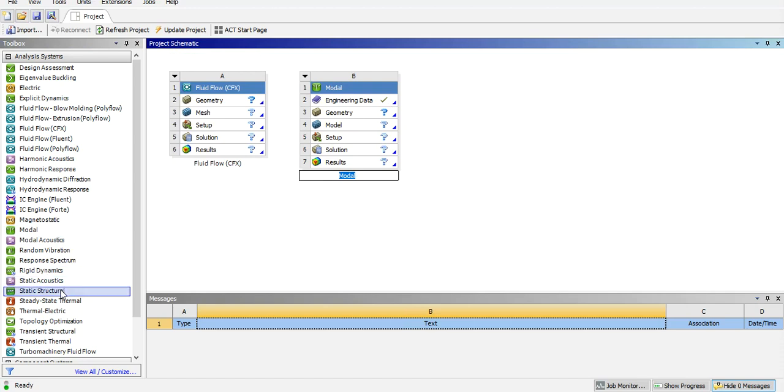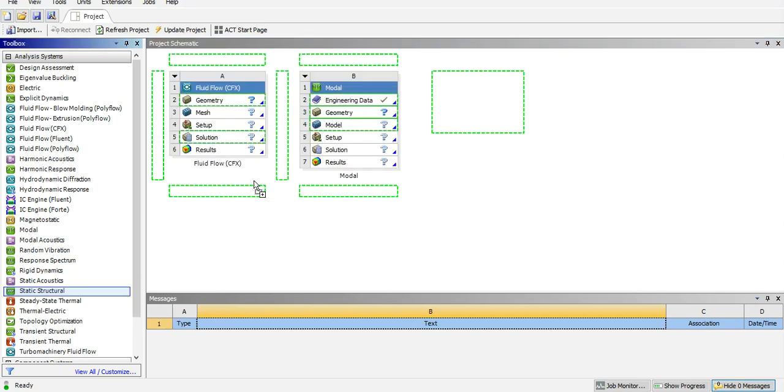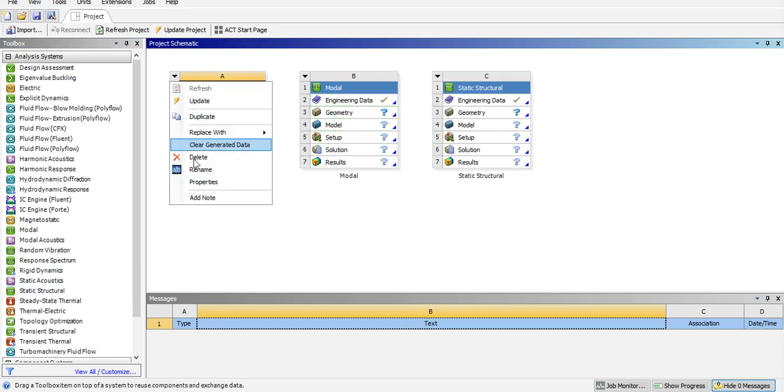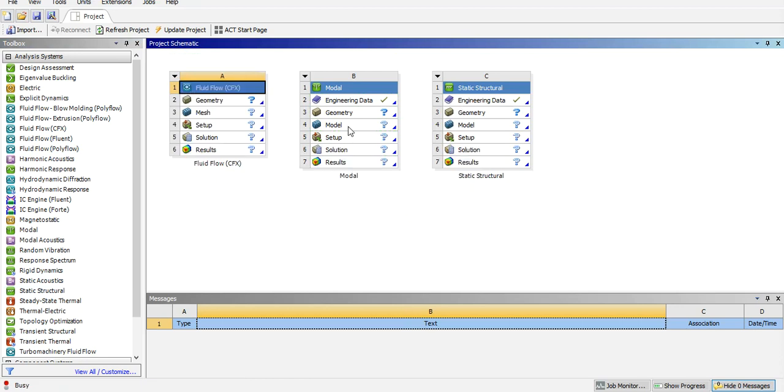Some analyses could be coupled together. When you drag them, you can see you can share some cells with each other. We will talk about this in the future. To delete an analysis, just click here and delete it.